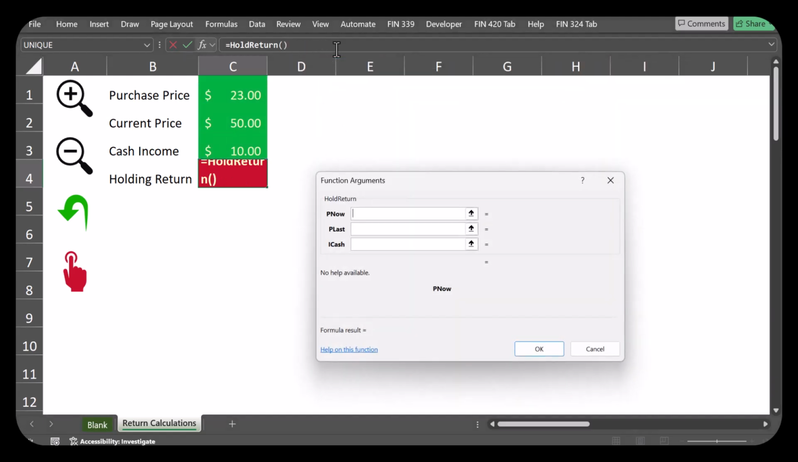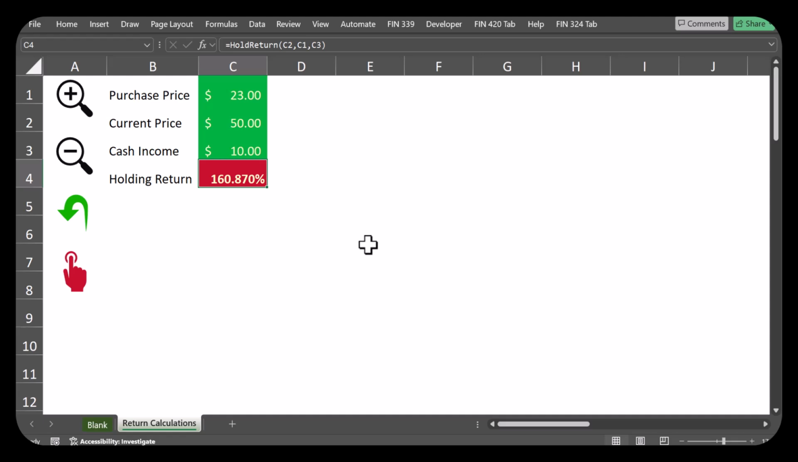You know, the good old computing proverb applies. When you have garbage in, you get garbage out. I put in the wrong input, so I get a wrong answer. P now is this, not C1. P last and cash income. So I made 160%. Okay.